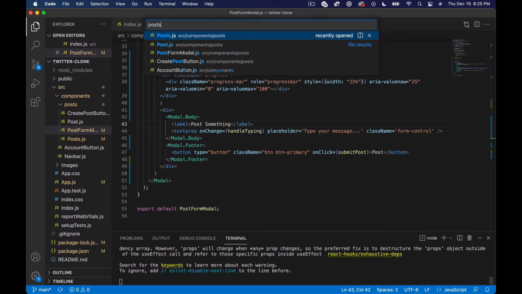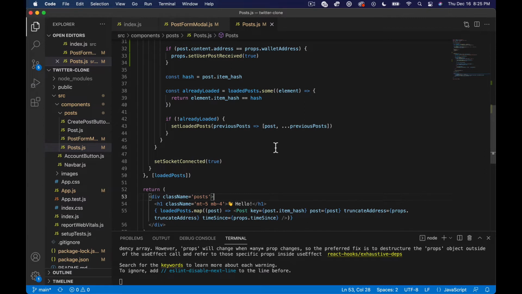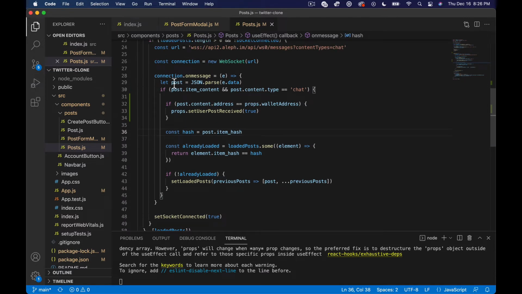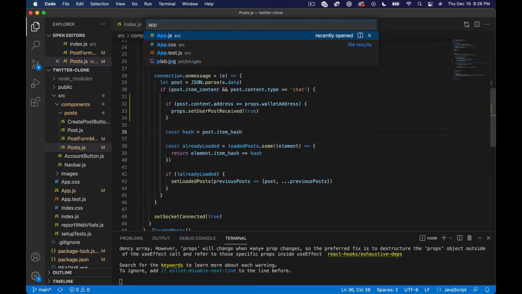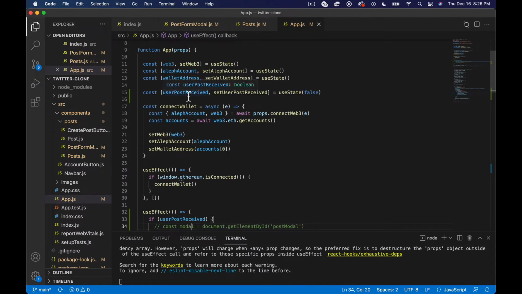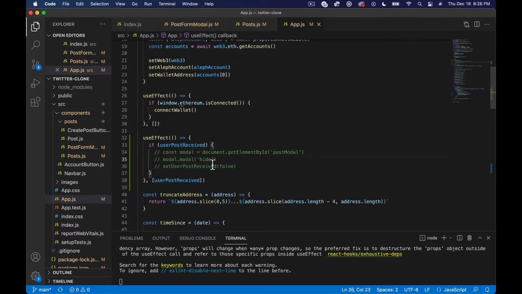So if we go into our post.js, we have this on message. Whenever we get a message with the same address as our wallet address, meaning it came from us, we're saying, hey, we just received something from ourselves. And then I believe that's calling back up into app.js. Is that around here somewhere? User post received. And then this is kind of where we were starting to get a little bit stuck.